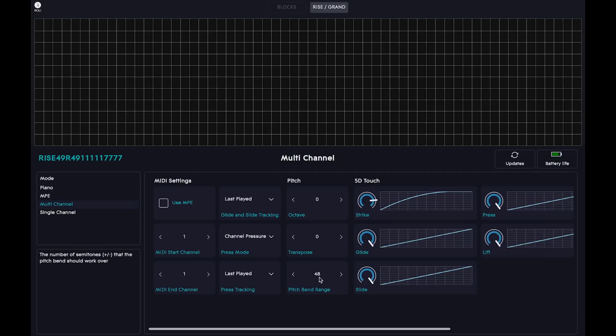Set the pitch bend range to 12. This way, the pitch bend range on the Seaboard matches the maximum pitch bend range for Kontakt instruments. Set slide sensitivity to around 3 o'clock to optimize the range for slide.